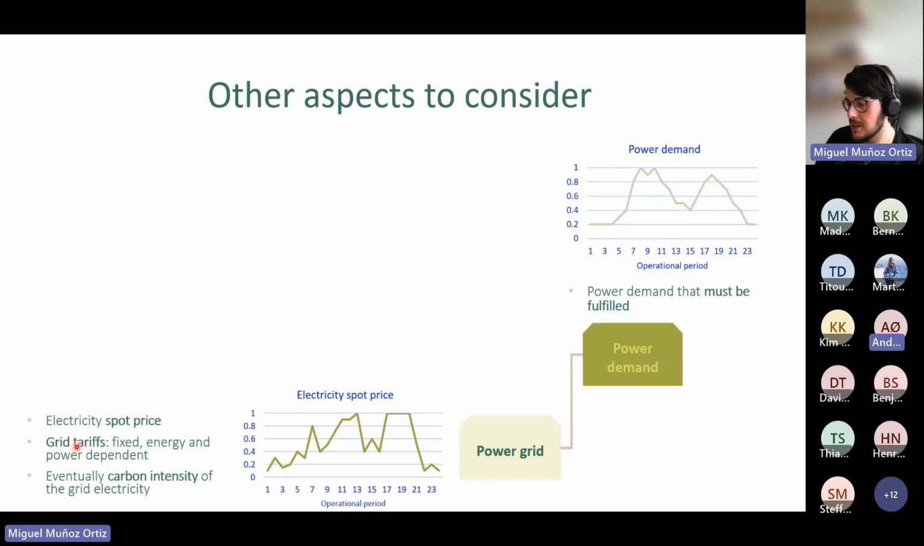So the more electricity you buy, the more you pay. And you can also have a power component. That means when you pay based on your maximum consumption at a specific hour. And eventually you could add in your analysis the carbon intensity of the grid electricity.